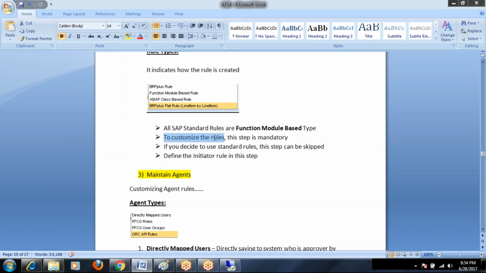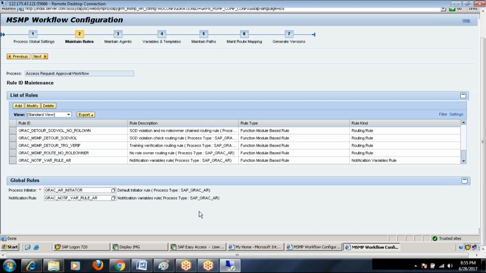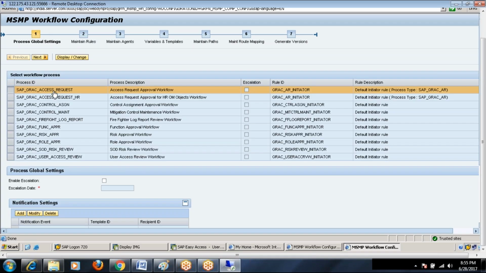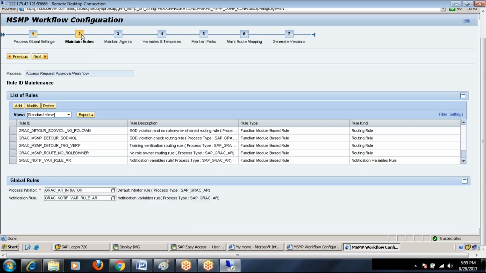So to customize rules, this step is mandatory. If you decide to use standard rules, this step can be skipped. And define the initiator rule in this step. If you go to the bottom of the screen, you have process initiator. For your MSMP workflow, this access request workflow, which initiator will be initiating it?